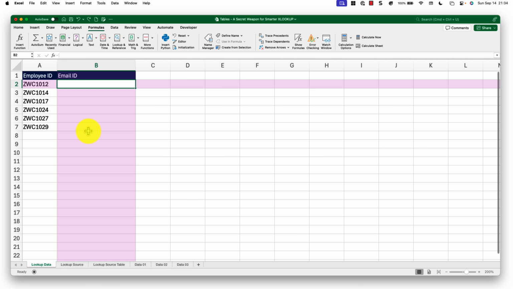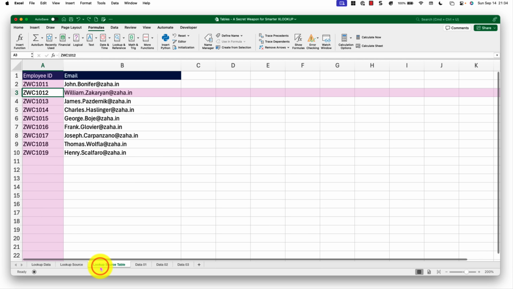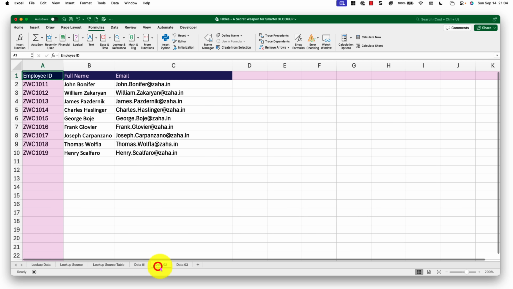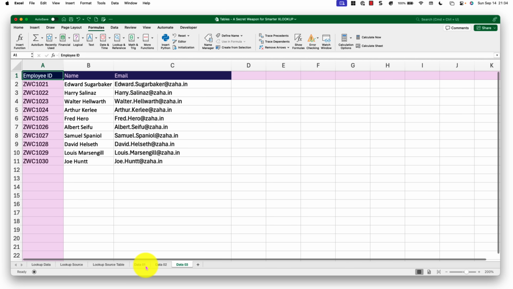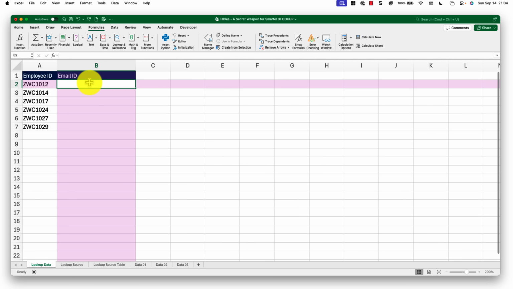Here I have multiple sheets. The first one is where I will do the lookup. The second one is the source data. The third one is again the source data, but here we are going to format this one into a table during the demonstration. And then we have Data 1, 2 and 3 with some additional data that we will use during this episode. Now let's begin in the lookup data.